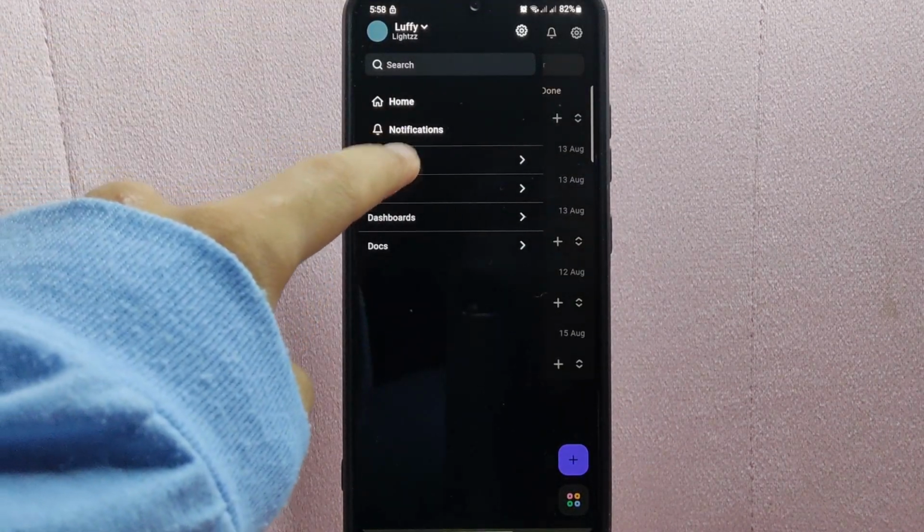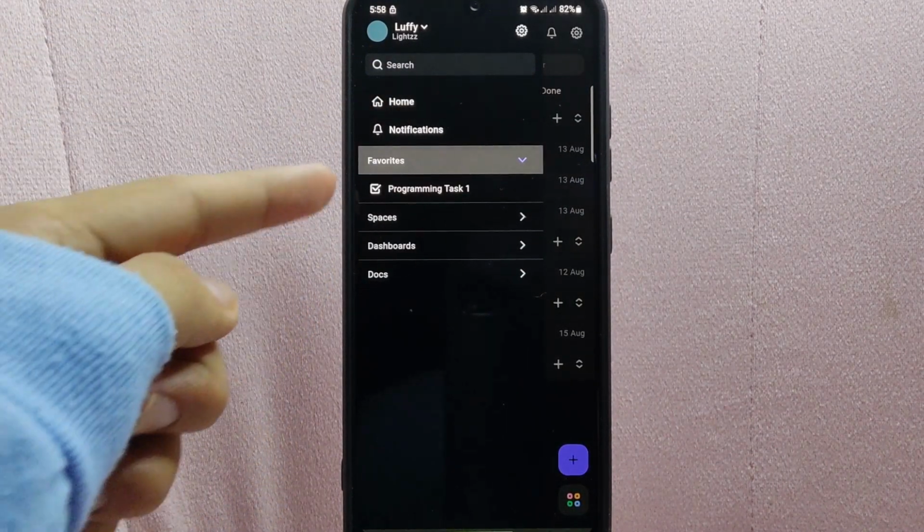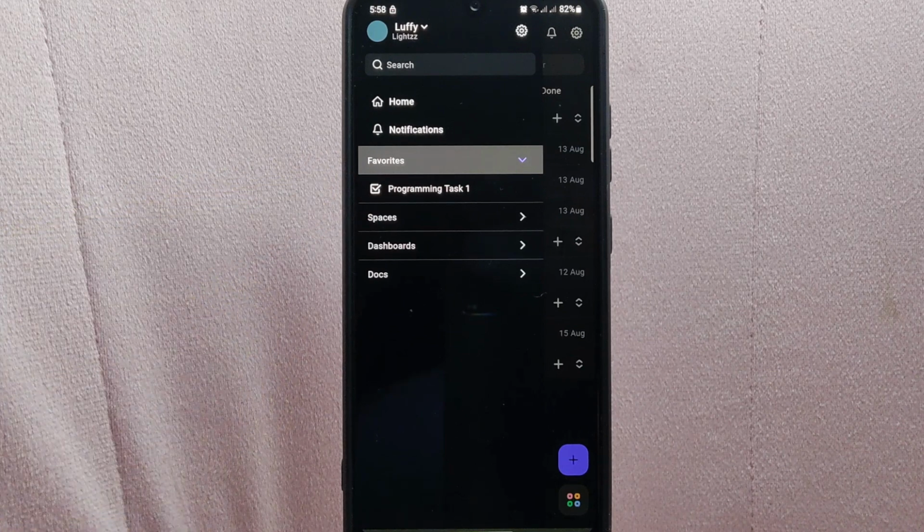You can now easily access the task by going to the favorite section. There you go. If you wanted to know how to favorite a task on ClickUp, that is the easiest way.